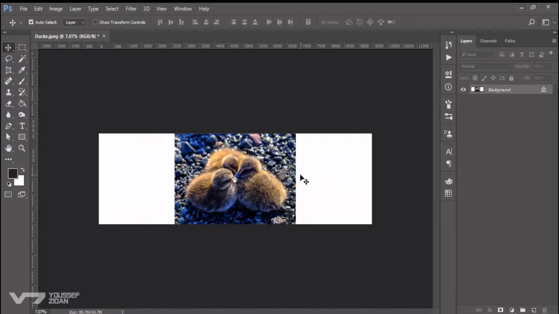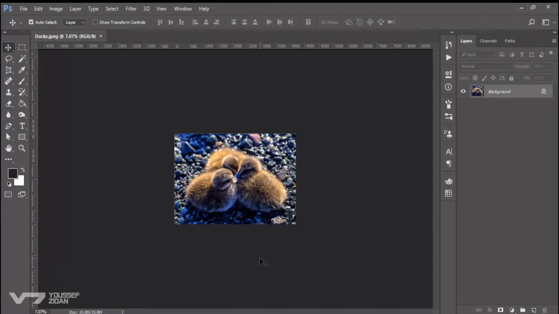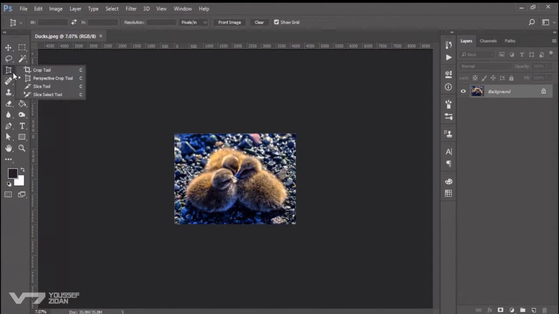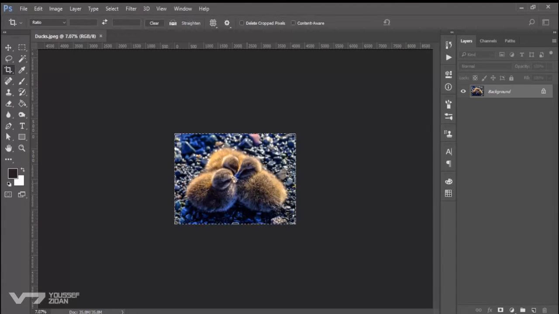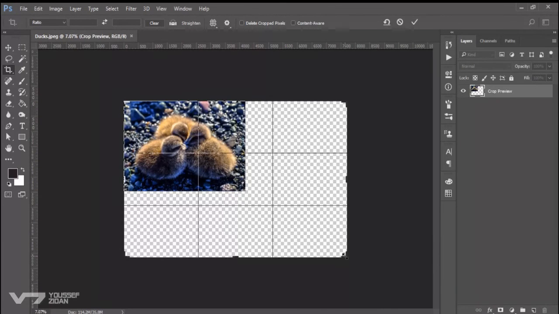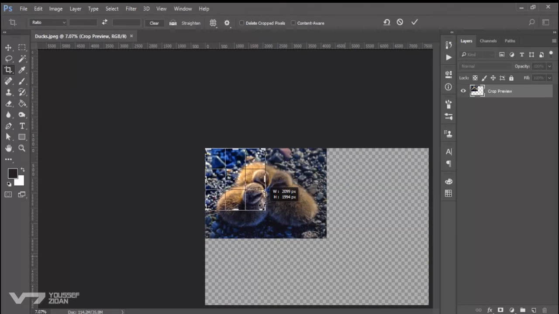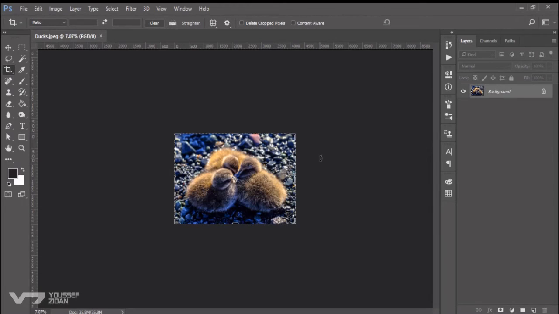However, in many cases you need to adjust the size quickly without specific measurements. To do that, you can simply use the Crop tool to increase or decrease the canvas size. But be careful about the Delete Cropped Pixels option and the Content-Aware option.